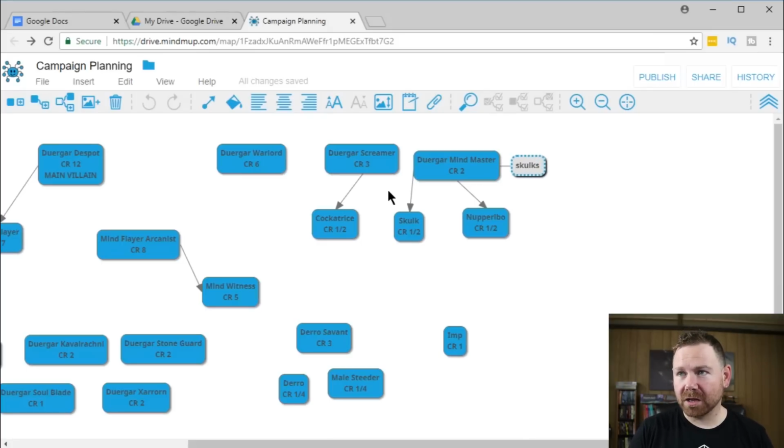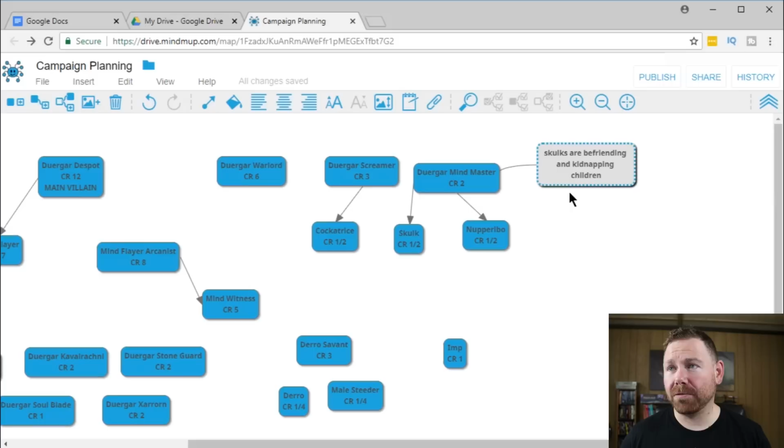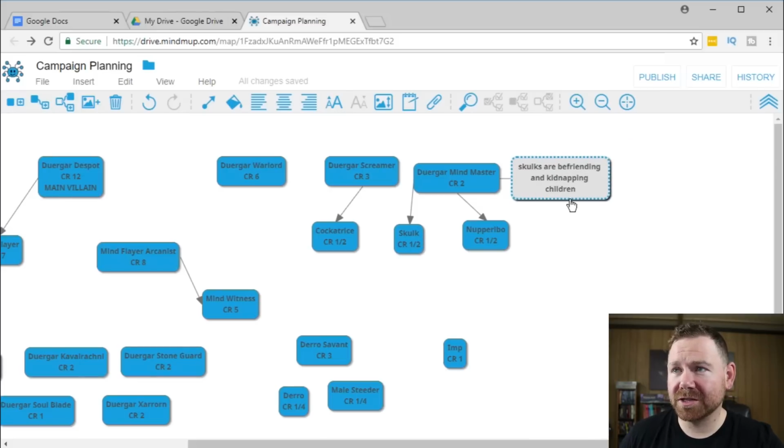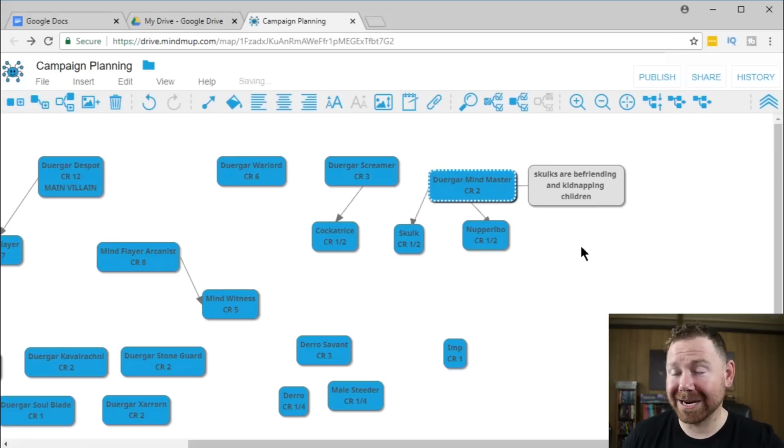So we'll say the skulks, they're like imaginary friends to kids or something. So I'm kind of thinking the skulks are befriending and kidnapping children. Just coming up with stuff on the fly, but this is a plot point. This might be how this entire campaign is introduced, right? You have these skulk dudes that are befriending and kidnapping children. I don't know why. We're going to start asking our why questions later, but I had this thought on the spur of the moment, so I wanted to get it down.